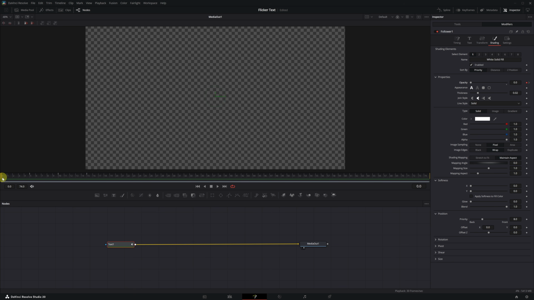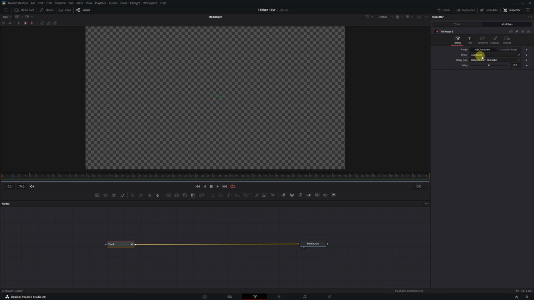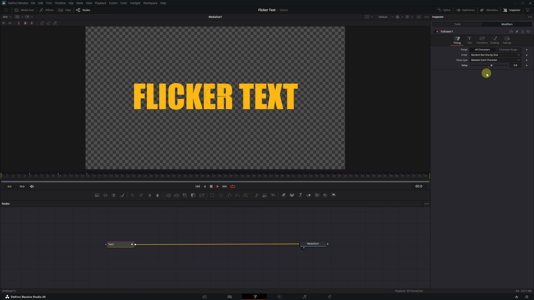Once we have this animation, go to the Timing tab. Change the order from automatic to random, but 1 by 1. Then increase the delay value to something around 4. Perfect. This gives us a random reveal animation with a flickering effect.